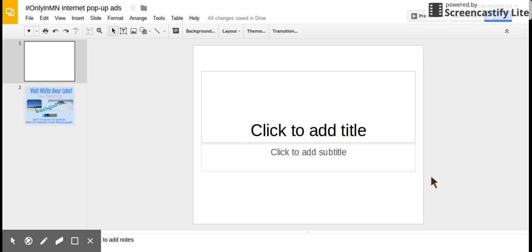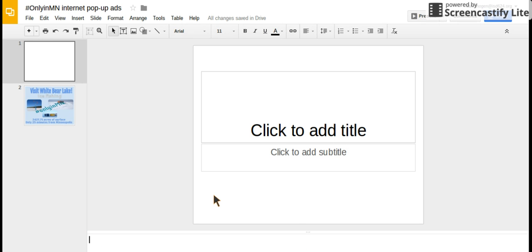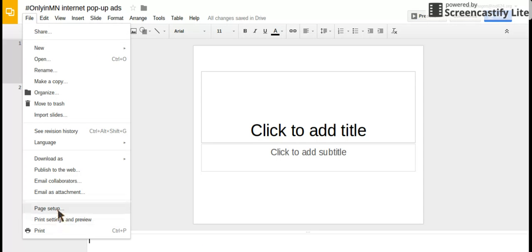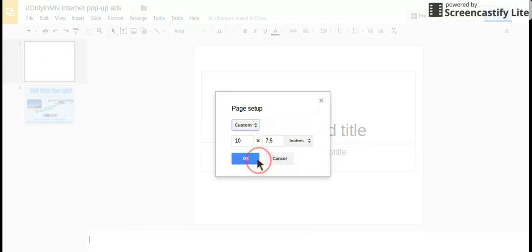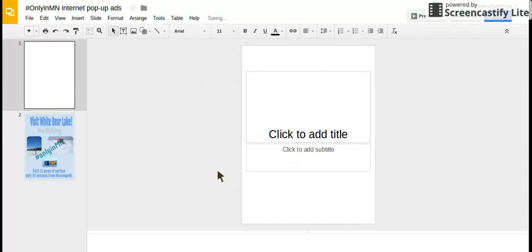To teach you how to do your pop-up ad here in Google Slides. First, you go to Drive, New, Google Slide, Google Presentation, and you will get something that looks like this. So first step is you are going to click on File, and you are going to click on Page Setup. It'll be standard. You want to click on Custom, and you want to change that to be 8.5 by 11 because we want it to be like the size of a regular paper, just like that.